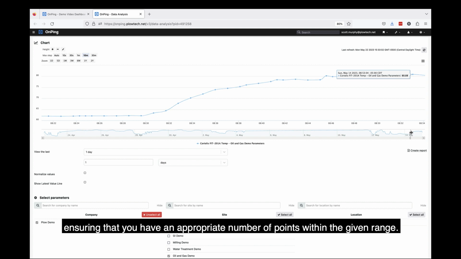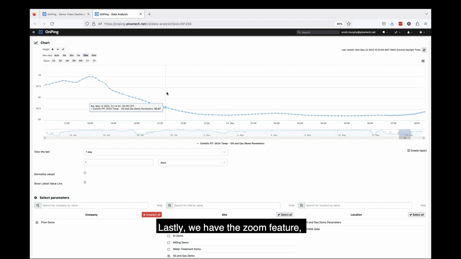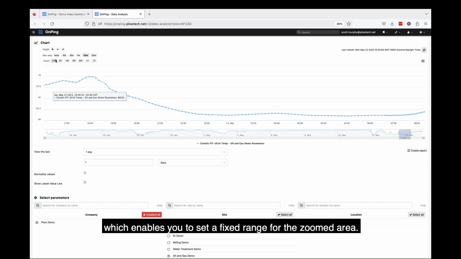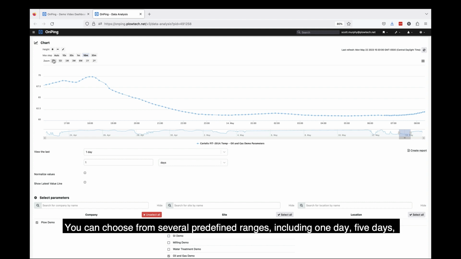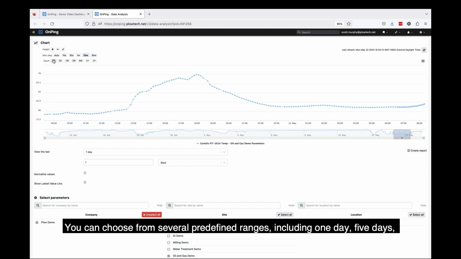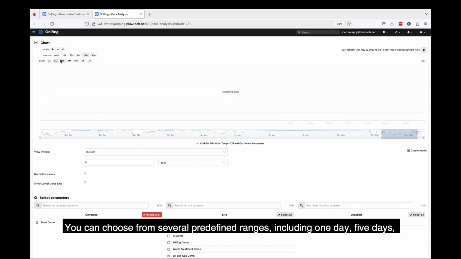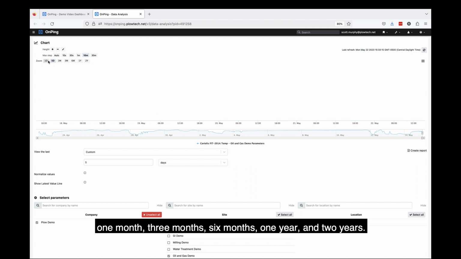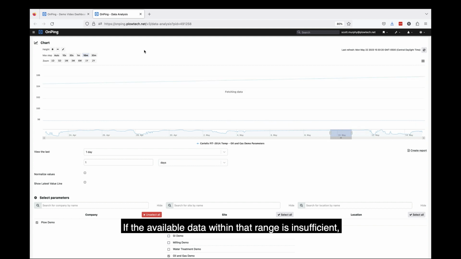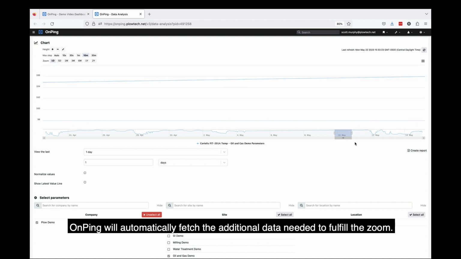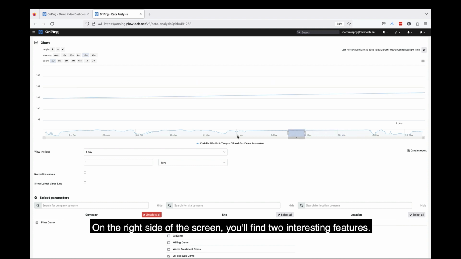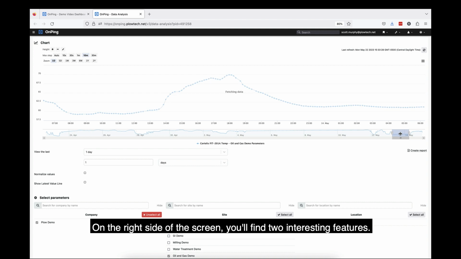within the given range. Lastly, we have the zoom feature, which enables you to set a fixed range for the zoomed area. You can choose from several predefined ranges, including 1 day, 5 days, 1 month, 3 months, 6 months, 1 year, and 2 years. If the available data within that range is insufficient, OnPing will automatically fetch the additional data needed to fulfill the zoom.